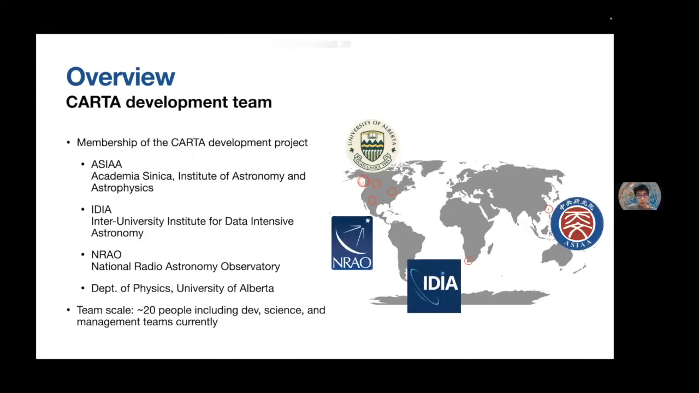Regarding the CARTA development team, we have 4 institutes involved in this CARTA development. I'm in ASIAA in Taiwan. And also we have developers and people from IDIA, from South Africa, in Cape Town. And we have developers from NRAO in the United States, and also developers from Canada, Department of Physics, University of Alberta at Edmonton. The team scale is around 20 people, including the development team, science team, and also the management team at the moment.